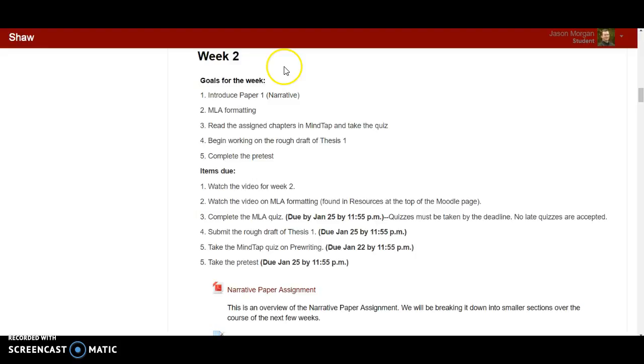Well, we are introducing the first paper. The first paper is a narrative. Narrative means a story. In order to write a narrative, you need to understand that it needs to be in MLA formatting. So we're going to learn about that.